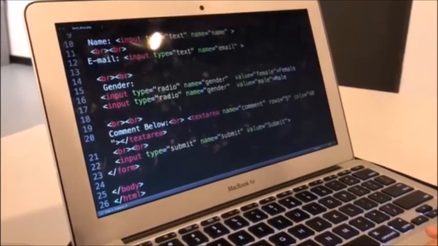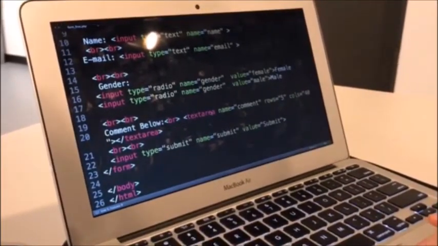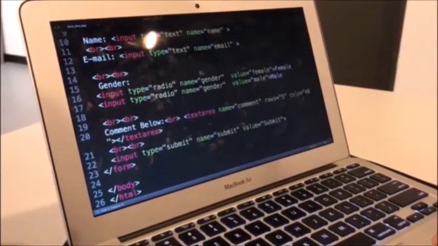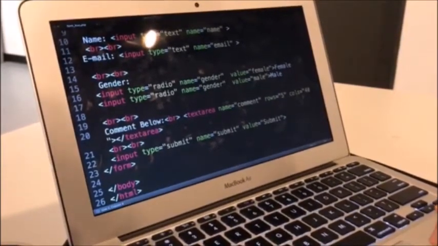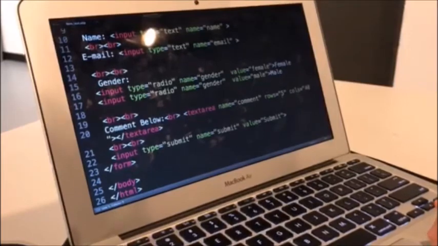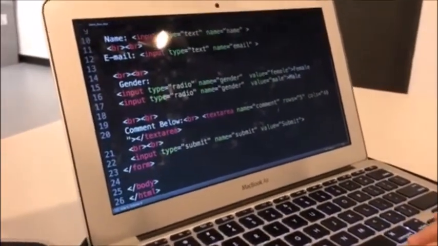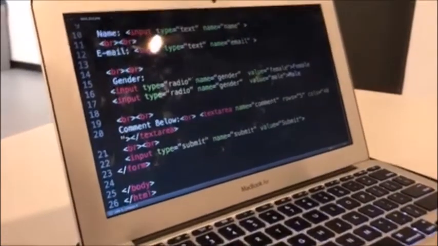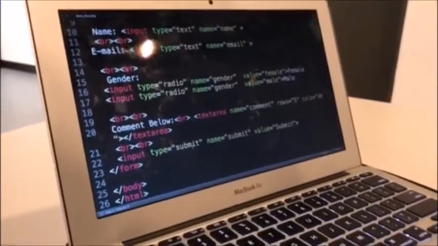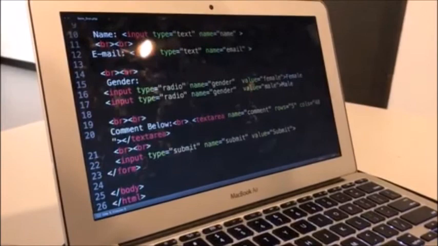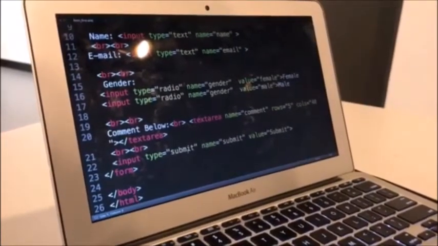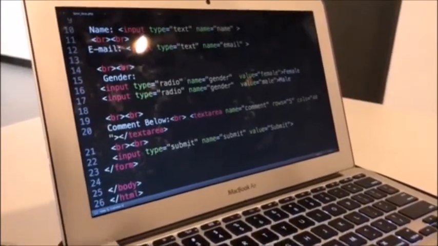We need to specify the number of rows and the columns. In this case, we can just put the rows equal to 5 and columns to 40. Finally, we have the submit button. The form data is sent for processing to a PHP file. Now let's run it.